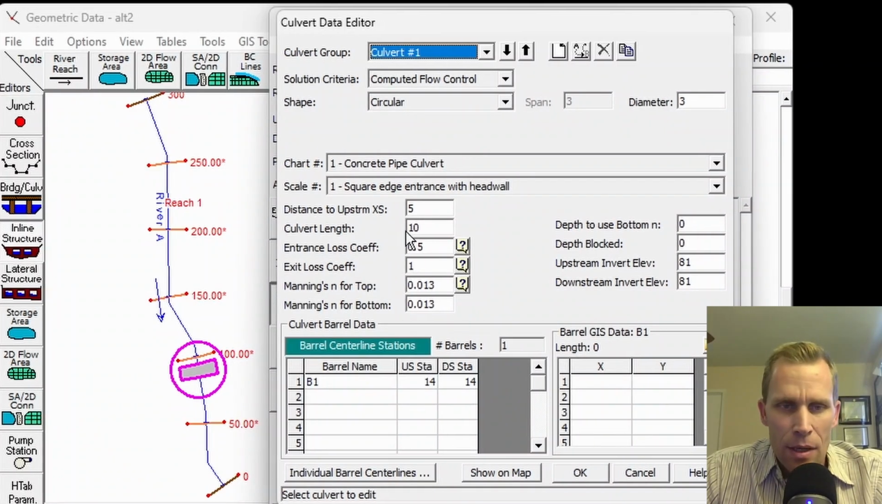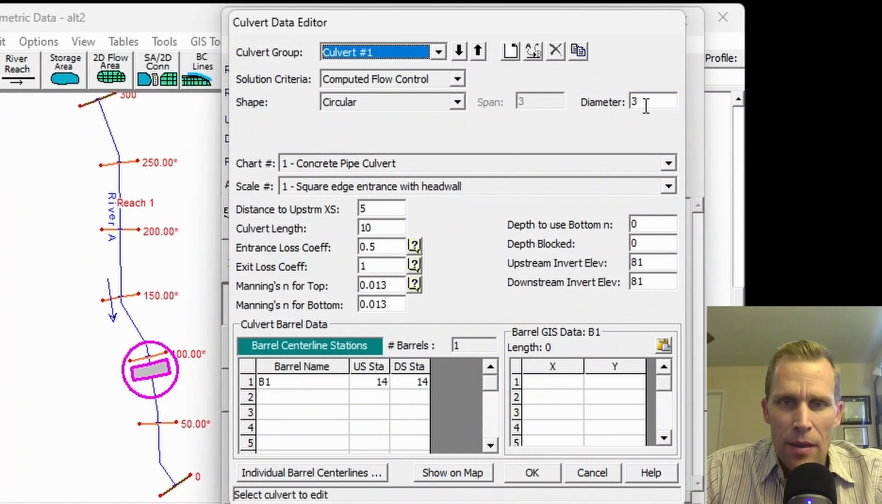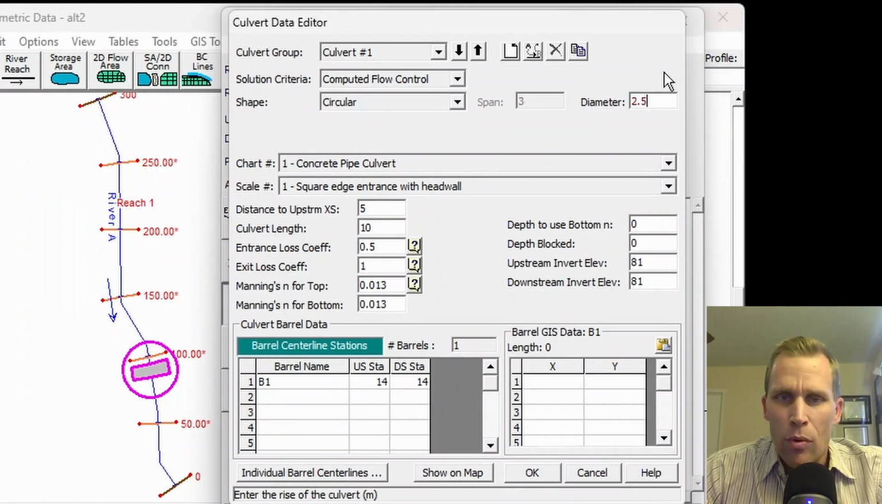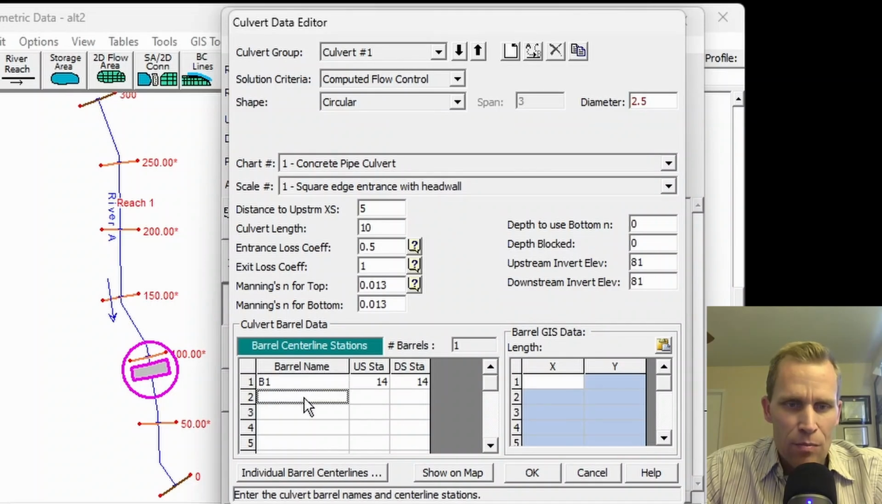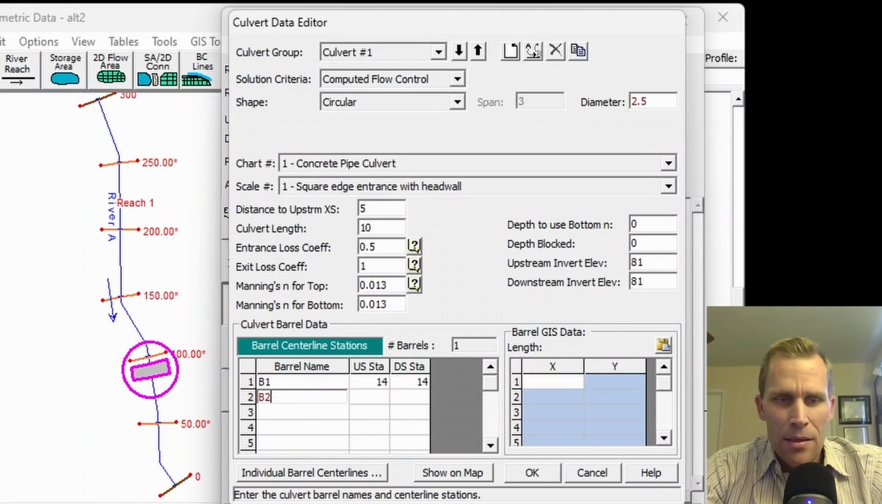We don't have to redefine some of the properties that are going to be the same for all three of our alternatives. Now we're going to have a 2.5 meter diameter. We're going to have two barrels though. Let me double check everything else here is correct. Yep, same invert, same Manning's n roughness, but instead of just B1, we're going to have B1 and a B2.